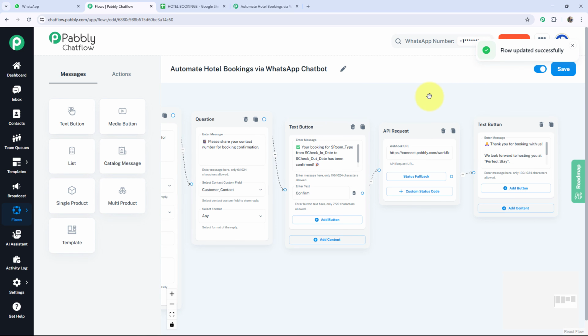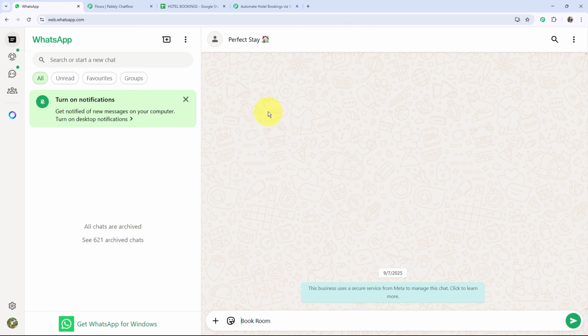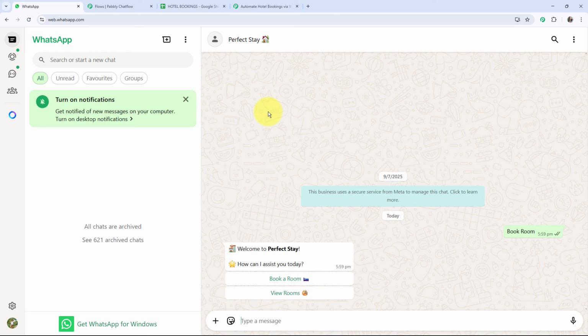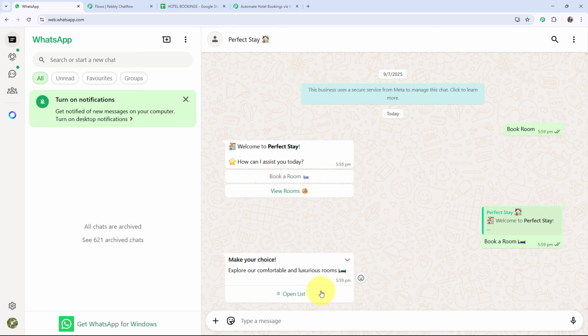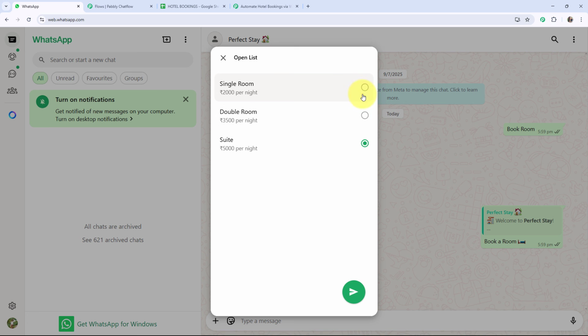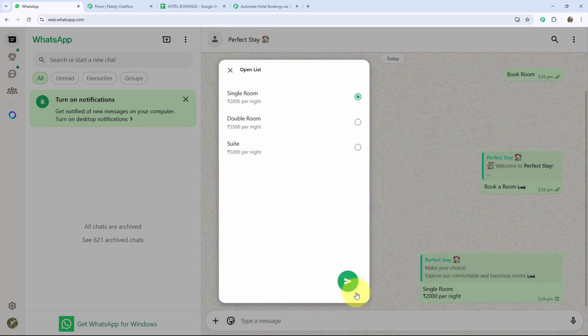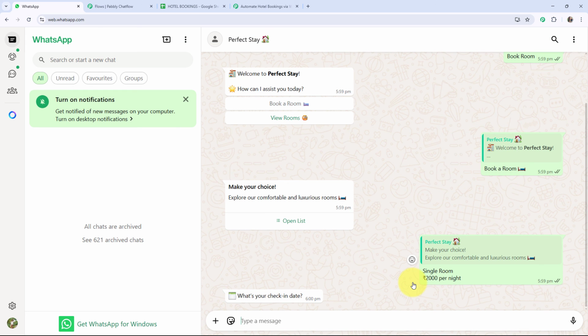Now I will again take you back to my WhatsApp screen, and now here I will again write the same keyword that was book room and enter it. Now here I got this message over here again. So similarly, if I will click on book a room again, they will send me this list where I have to choose my room. So for example, I will choose single room this time, and now I will show you with filling all of my data over here.